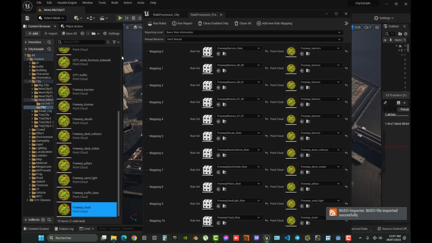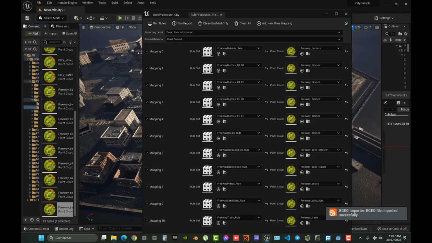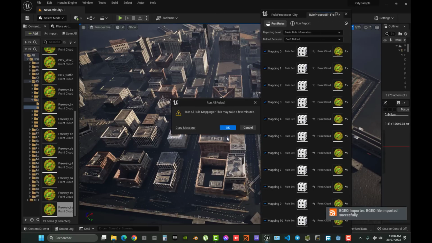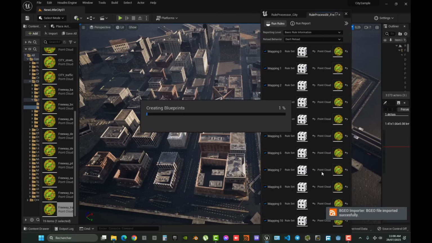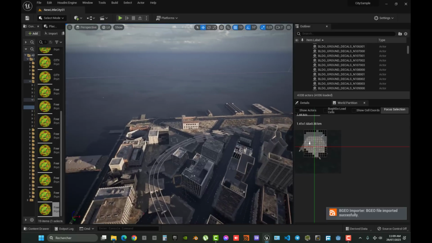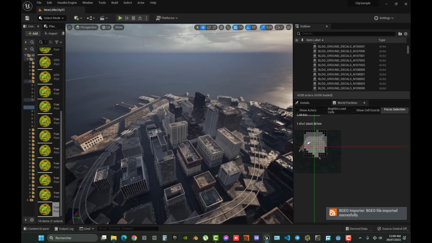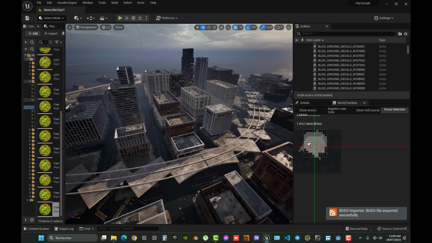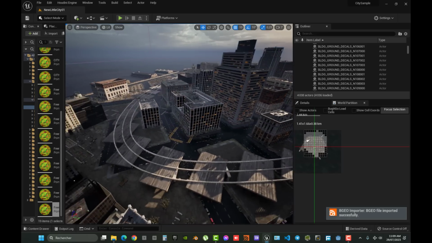So once we are okay with this, we will run the rules again. It will take some time. Okay, no problem. Yeah, actually you can see that nothing goes okay. Okay, so we do have the freeway which is not really generated.